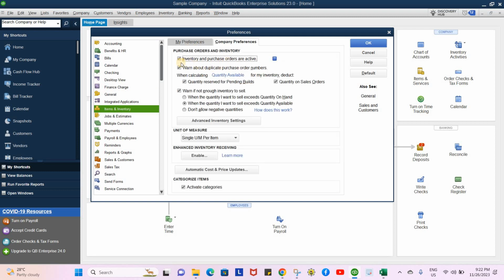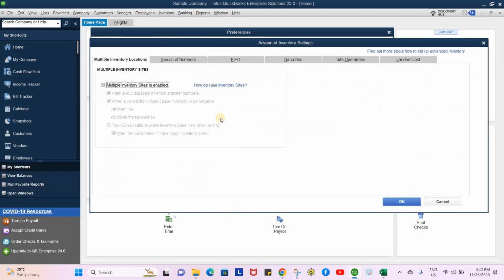So here, you click it: Inventory and purchase orders active, warn about duplicate purchase order numbers. This one, we also have the advanced inventory settings. So we'll activate here the method you want. In inventory, we have FIFO, first in, first out, LIFO, last in, first out, and averaging. The very common ones are FIFO and averaging.